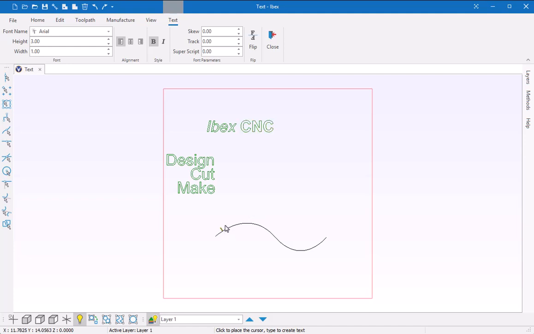Now, the text tool also allows me to type text along a curve. So here I have Ibex CNC along this curve. And that's what this last option allows me to adjust. Ibex has to make a guess as to what it thinks the best side of the contour to put the text on will be. And that may not fit your design. And so this allows you to flip the text to the opposite side of the contour you have selected if it makes the wrong choice.